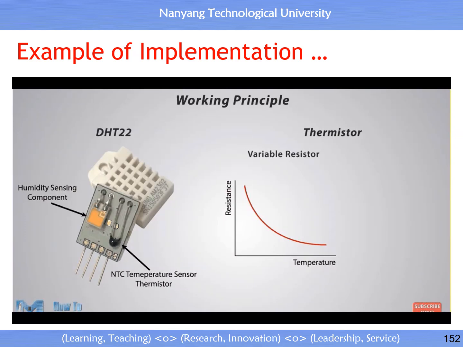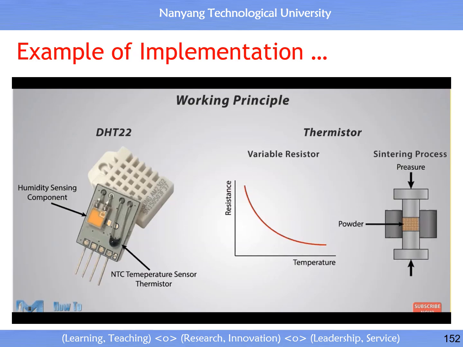On the other hand, for measuring temperature, these sensors use a NTC temperature sensor or a thermistor. A thermistor is actually a variable resistor that changes its resistance with the change of the temperature. These sensors are made by sintering of semiconductive materials such as ceramics or polymers in order to provide larger changes in the resistance with just small changes in the temperature. The term NTC means negative temperature coefficient, which means that the resistance decreases with the increase of the temperature.